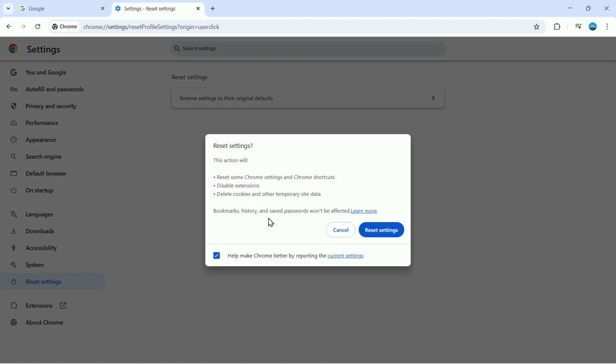Your bookmarks, history and saved passwords will not be affected, so you don't have to worry about making a note of passwords or anything if they are saved, as they will not be affected or deleted. This is literally just going to reset Chrome to the default settings.